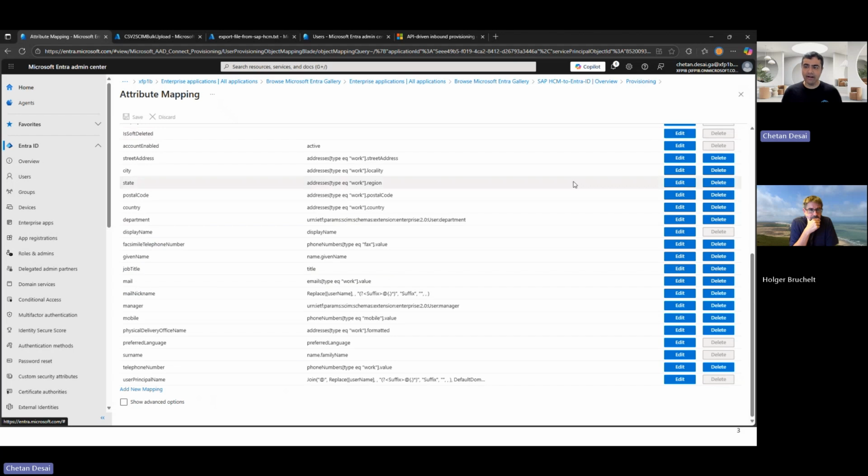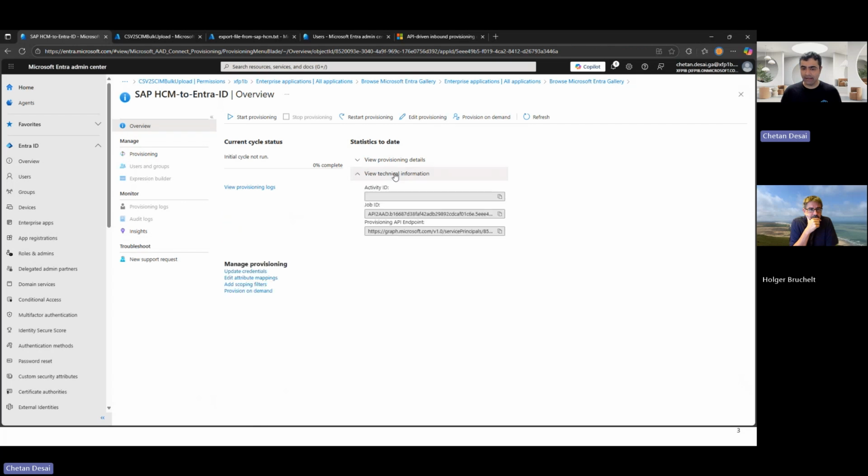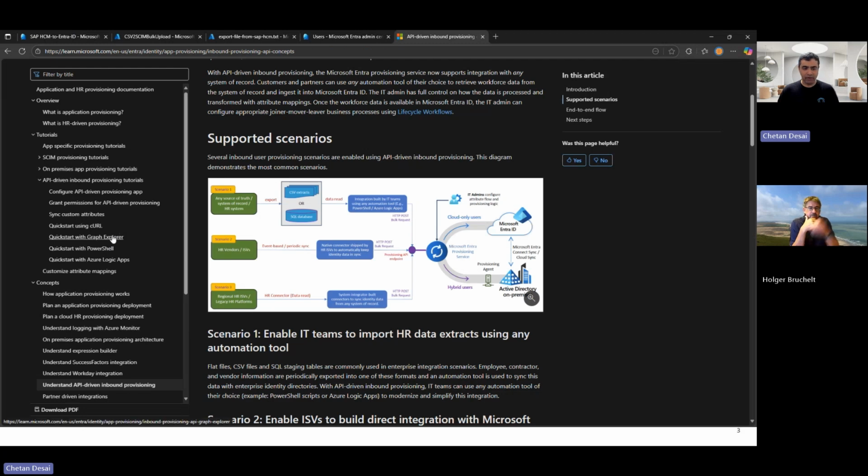But the key thing I'll call out is, if you go to the overview blade and expand view technical information, you get this unique API endpoint that you see here. This /bulk upload API endpoint is specific to your tenant, where you can push the data from SAP HCM in that SCIM format. That's how the under-the-hood magic takes place. So we will copy this endpoint.